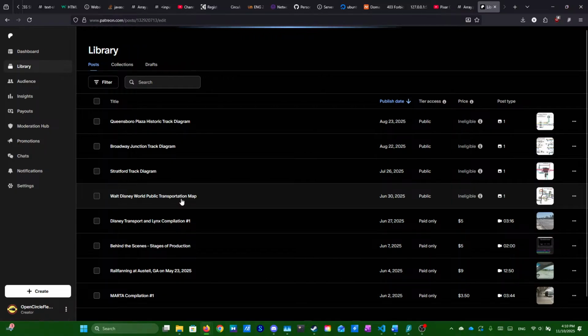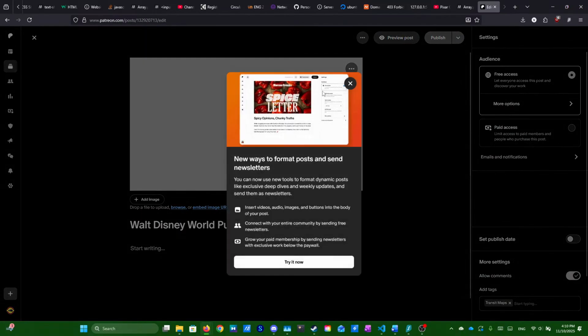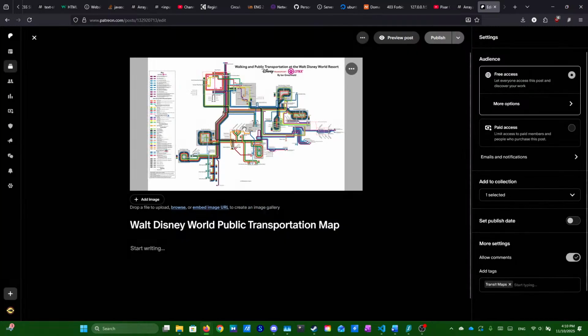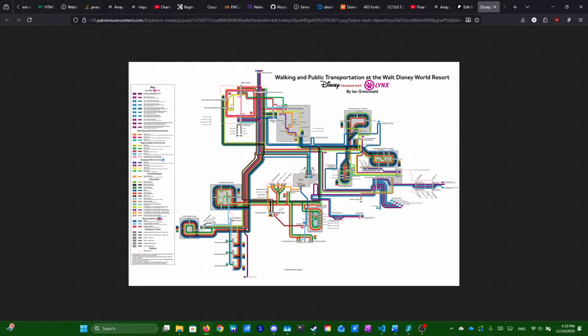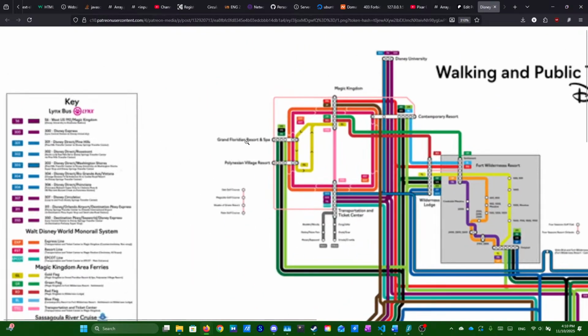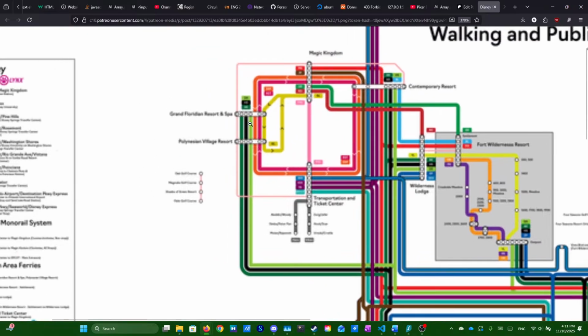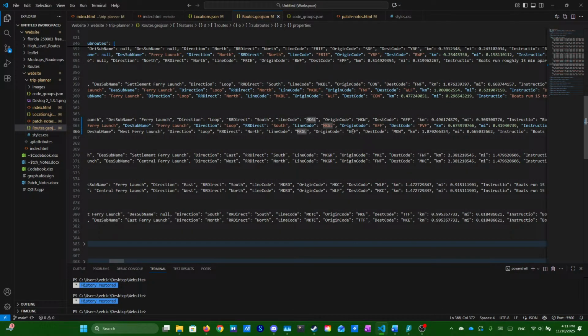So let's take a look at the Disney World transportation map. All right, the Gold Route ferry goes Grand Floridian, then Polynesian Village, then Magic Kingdom. So this also needs to be PVF, not yes.